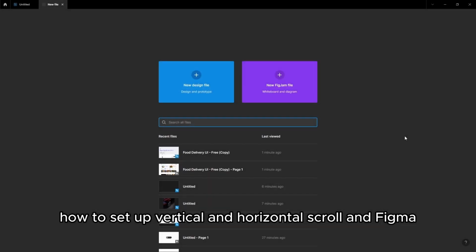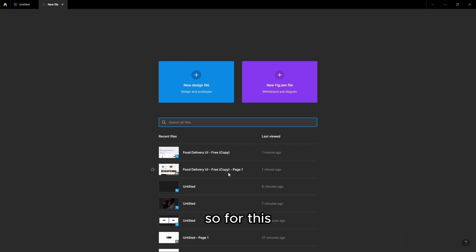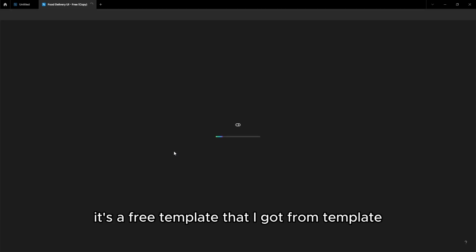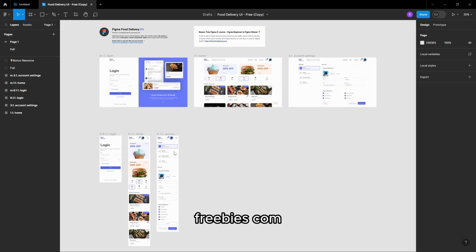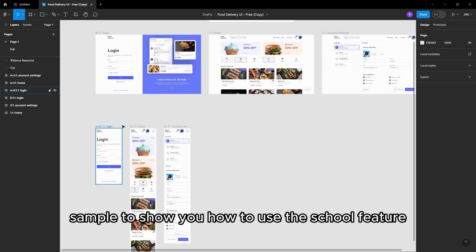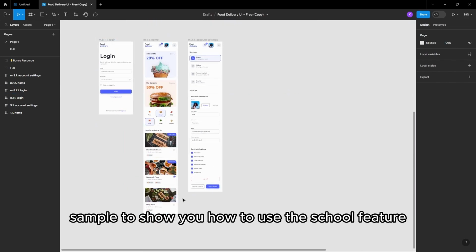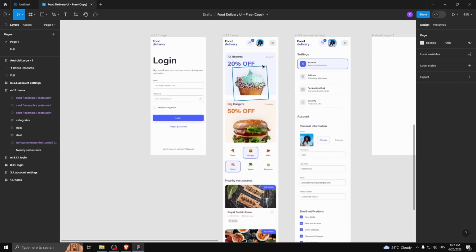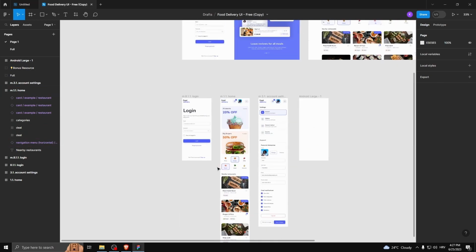How to set up vertical and horizontal scroll in Figma. So for this, I'm going to be using the food delivery UI. It's a free template that I got from templatefreebies.com. And so yeah, this is going to be just a sample to show you how to use the scroll feature. So let's first make the home scrollable.